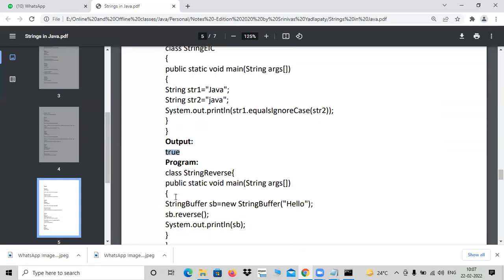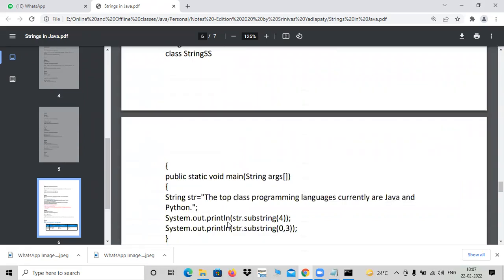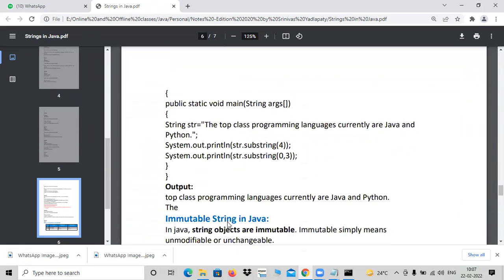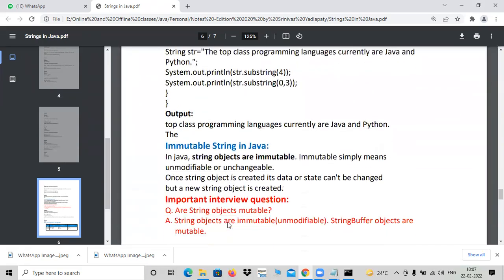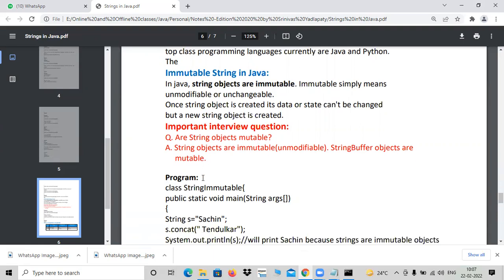That is one more method. I need to check whether it is there. Reverse we have done, almost we have done. And this substring also we have done. Immutable string object, this is what I told you just now. String objects are immutable, unmodifiable. String buffer objects are mutable.